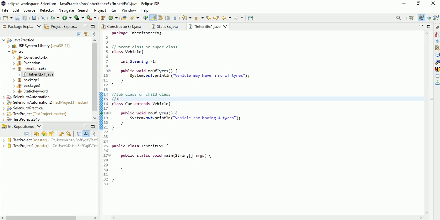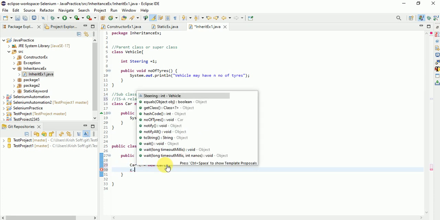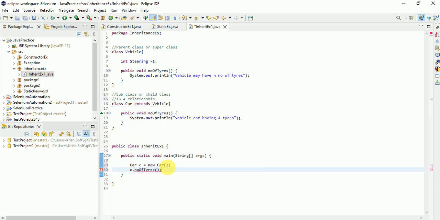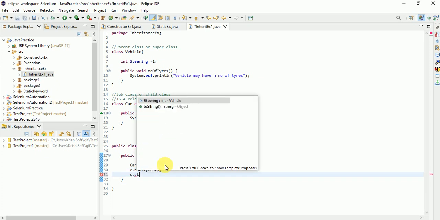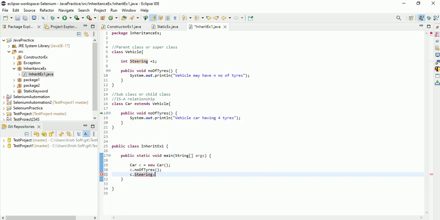These two are now in an is-a relationship. Can we try whether we are able to access all the things from the car? Please try to create an object for the car class. How can we create it? Car c = new Car(). You can create the car class object. We are creating c dot. What method is there? The number of tires method is there, right? So the c class object you have created. Similarly, c dot steering is also there. You want to print it.